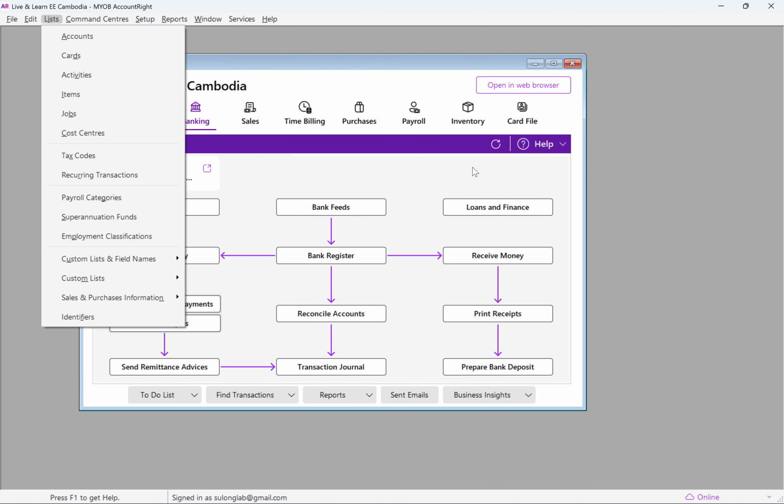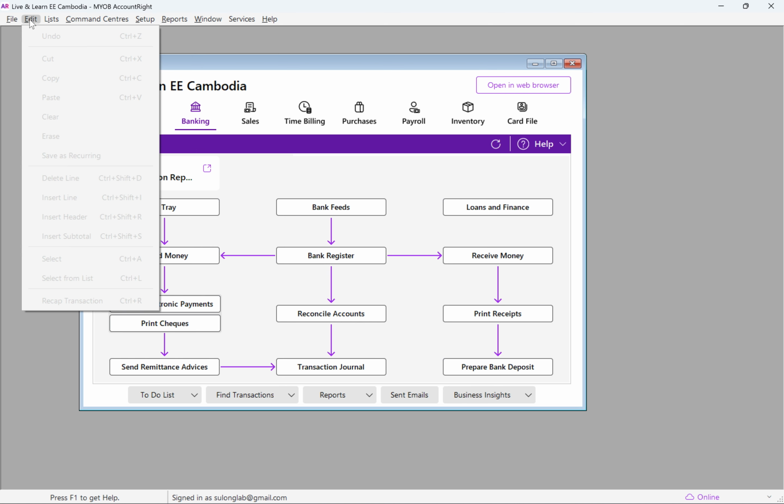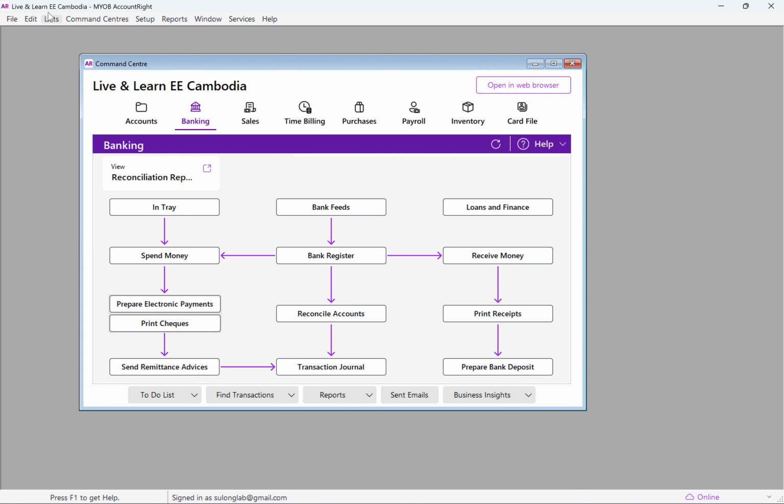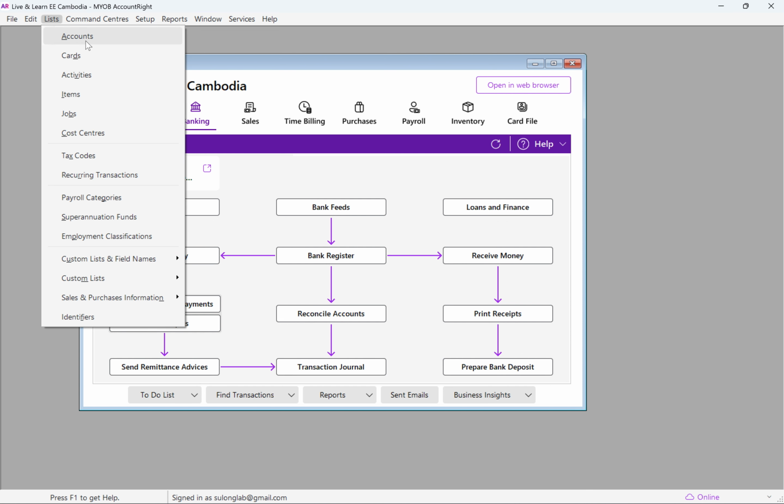Under Lists, this is where we can see our accounts, our general ledger accounts. This is where we can see our cards, our suppliers, customers, employees. You'll see our activities if you have any activities listed. Items. If you're using MYOB for inventory, this is where you can find items. Jobs. This is where we use job codes for our projects. Cost centers. If you have multiple cost centers, we can look through those later. We'll discuss shortly what cost centers mean.